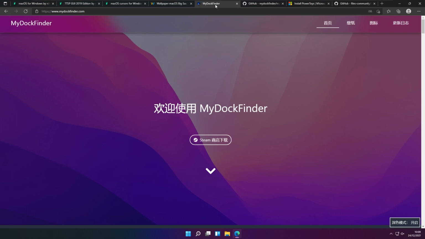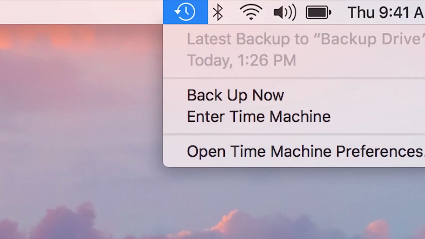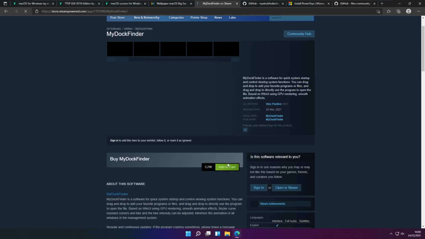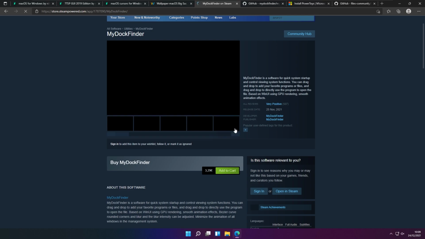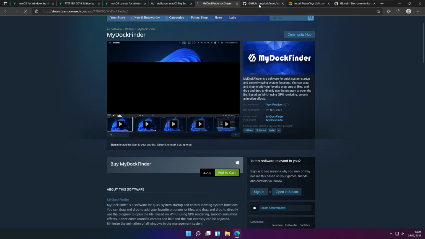And then we are going to have some of the macOS functionality on Windows with MyDockFinder. So this is the program that will enable the top bar from macOS as well as the macOS Dock. Unfortunately, this program is currently only available on Steam. However, it is paid, for €3.29. But I also found a workaround.